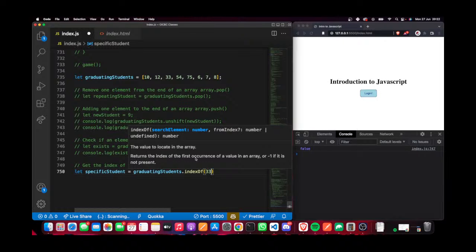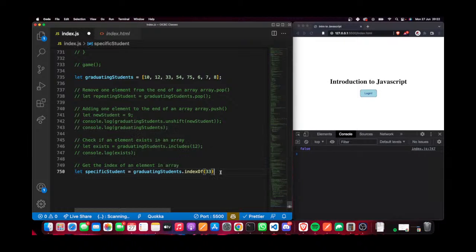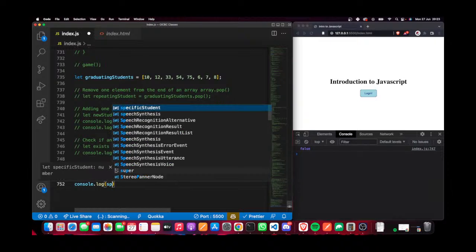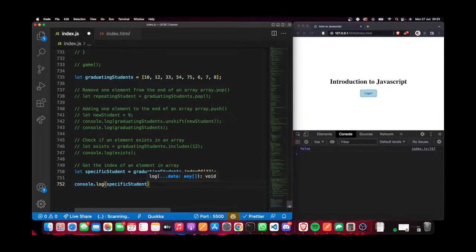It will return the index of the first occurrence of that value in an array, or it returns -1 if that value does not exist in the array. Does that make sense? So what is the index of 33? It is at index 0, 1, 2, right? So when we console.log specific student, when we save it, it returns 2. So that's telling you that this specific student with the ID of 33 holds the second position in the array.